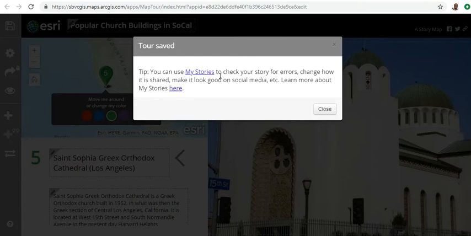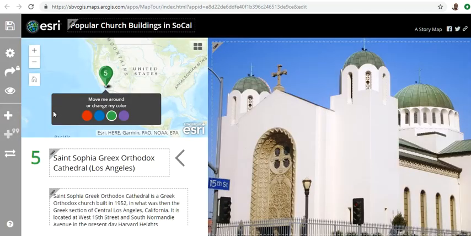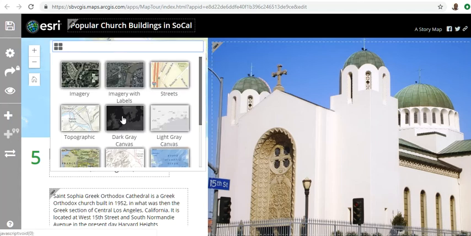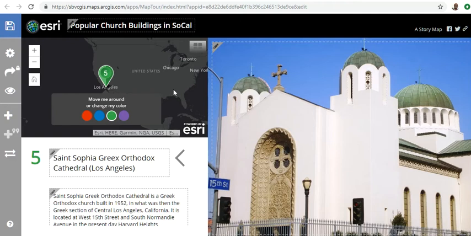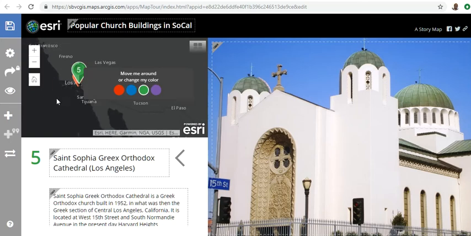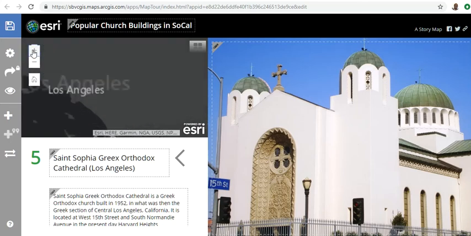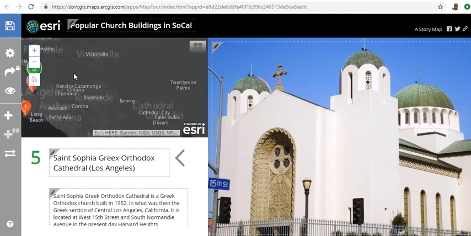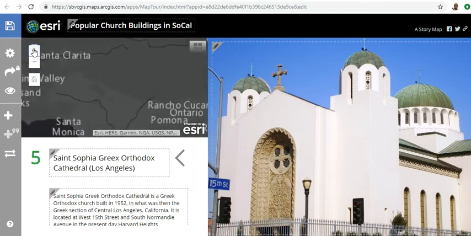So here you can see you can use the story map to check for errors. Right now, what we could also do is change the base map. If I don't want that base map and I want to use the dark one, you can use that. It's entirely up to you. Just find a base map that helps you tell your story.